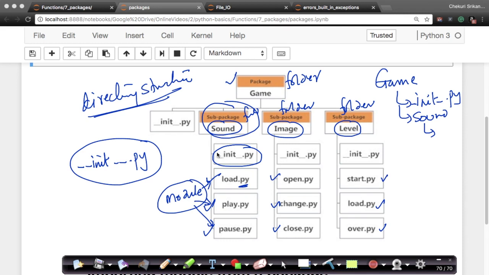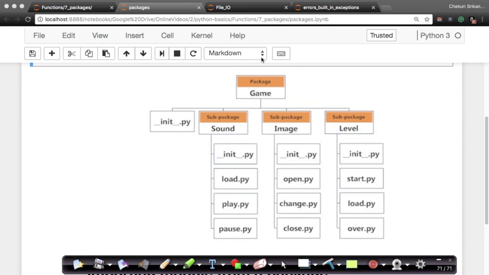The most important thing is that for Python to consider any folder as a package, for example, for Python to consider this folder as a package, it could have multiple files, it could have subfolders, but it certainly needs to have the init file. Similarly, for Python to consider this as a package, it needs to have an init file. Without an init file in a folder, Python would not consider that as a package.